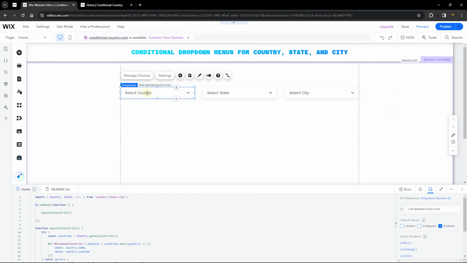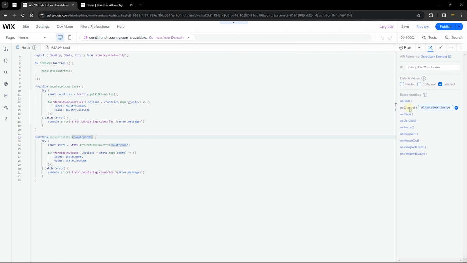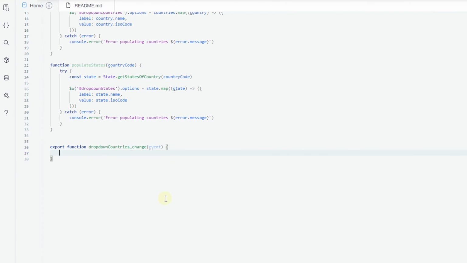Let's head over to our drop down country so that when we change the country, we populate the state. So click on your countries drop down and head over to your event handler. Now click on this unchanged function or change event and click on that. Once you do that, it's going to automatically add a snippet of code for you, and this is going to be the event that changes or populates our drop down.